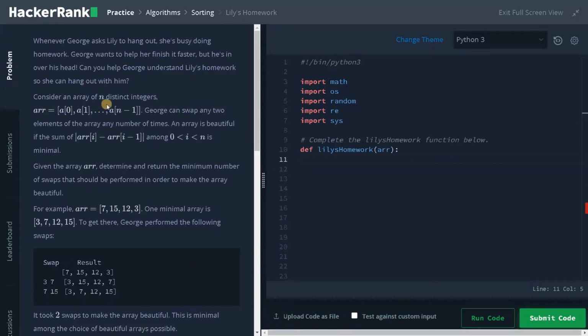Consider an array of n integers, like this array. George can swap any two elements of the array any number of times. An array is beautiful if the sum of the absolute differences between array[i] and array[i-1], for i from 0 to n, is minimal. Given the array, determine and return the minimum number of swaps that should be performed in order to make the array beautiful. So this operation is really an ascending order.